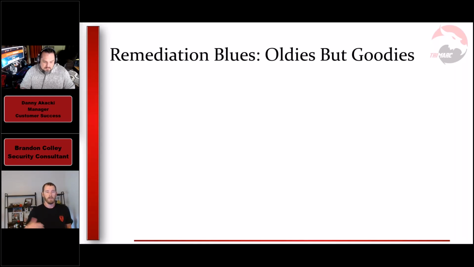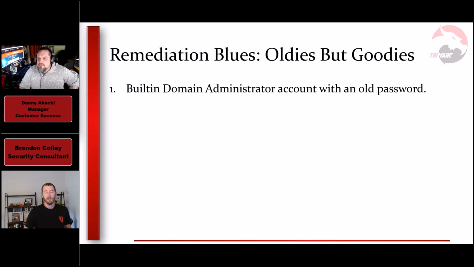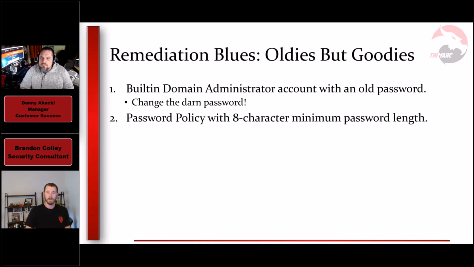And so some of the things that I could have talked about, but I'm not going to outside of this slide, is something like the built-in domain administrator account that has an old password that hasn't changed in 3 years, 5 years, ever, right? So I could go through that, but my remediation for that is just change the darn password. So that's not a whole lot of fun to really discuss. So we're done with that one, right?